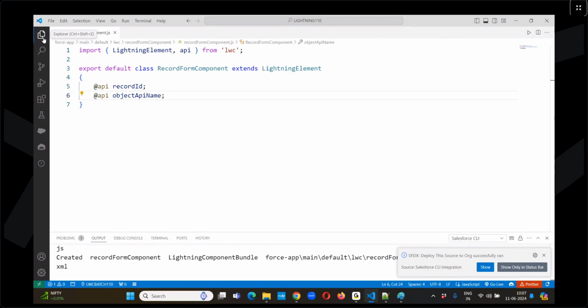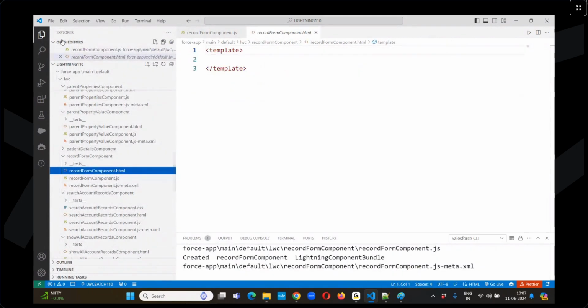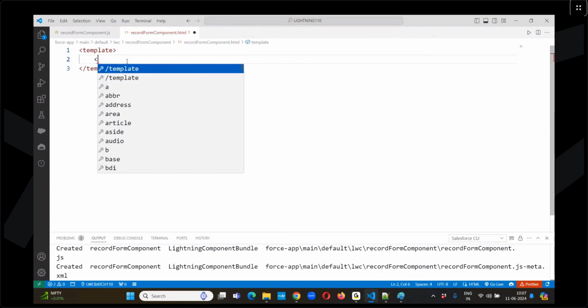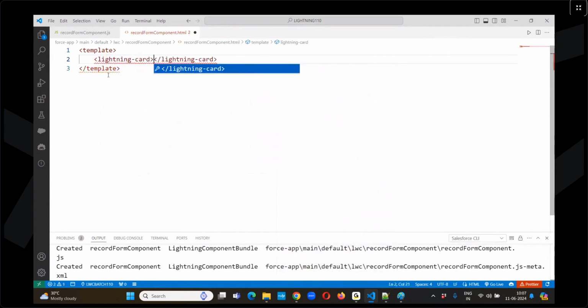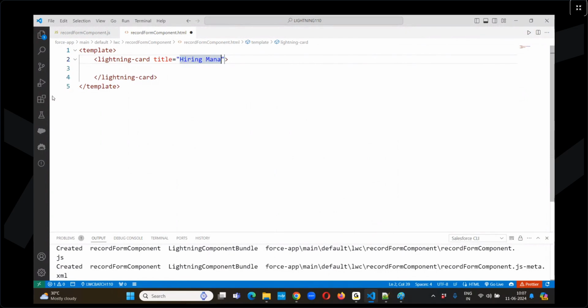Now, let's see. I'm going to the template file. Here I'm preparing a Lightning card with title equals hiring manager details and icon name equals standard:case. I would like to represent the Case object icon, or else you can use any custom icon also.